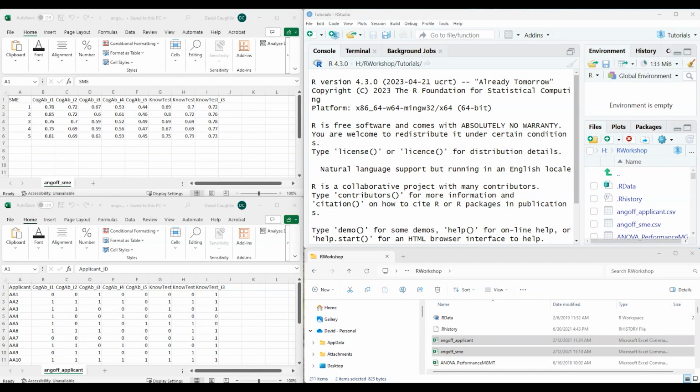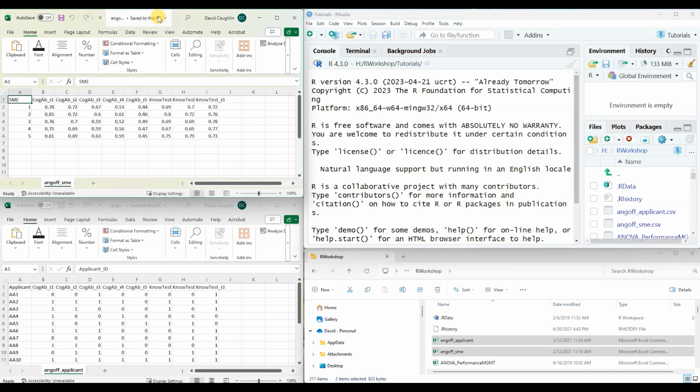In this tutorial, we're going to learn how to apply a non-compensatory approach to informing selection decisions using what's called the Angoff method. So to begin, you'll see that we have RStudio open, and then we also have two .csv files that we're going to be working with today. So these are comma-separated value files here.